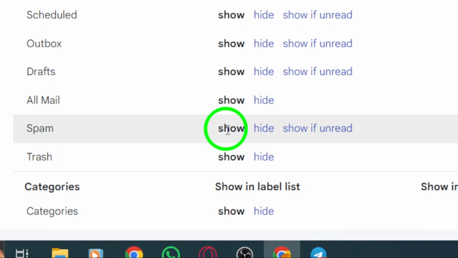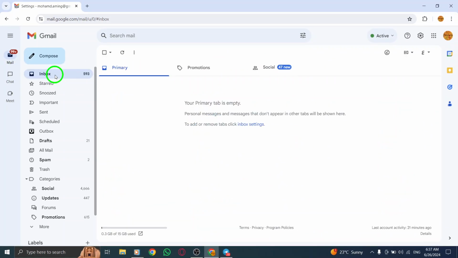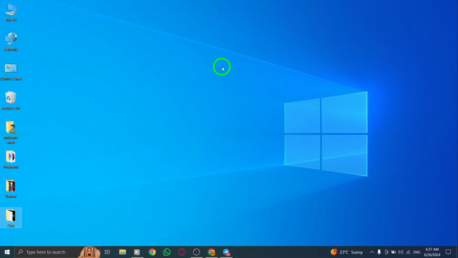And there you have it. Now, you can easily access and manage spam emails in the label list on Gmail on your PC using the new update. We hope you found this tutorial helpful.